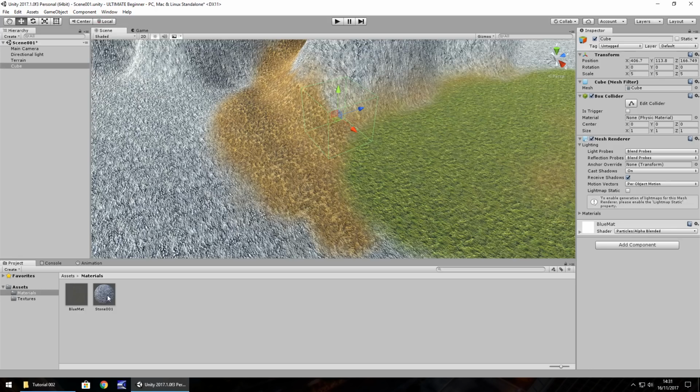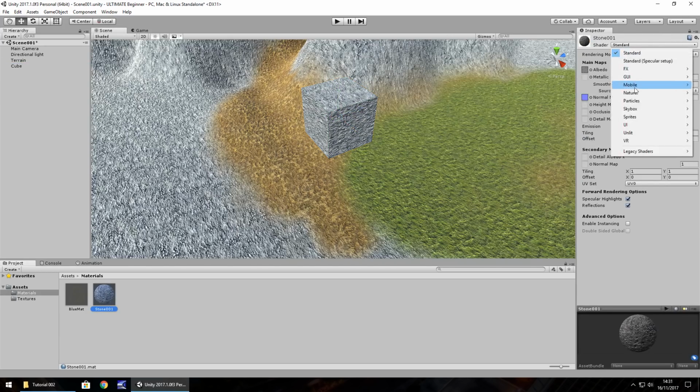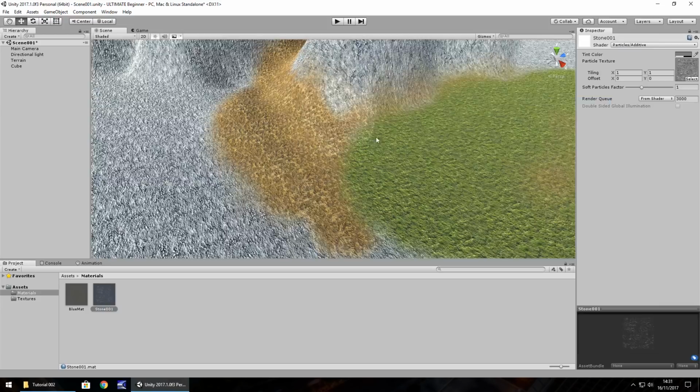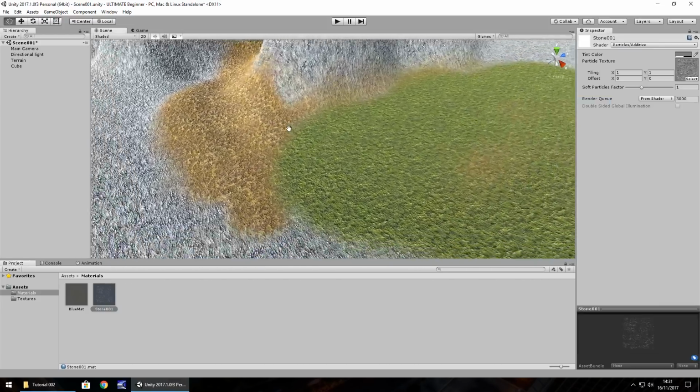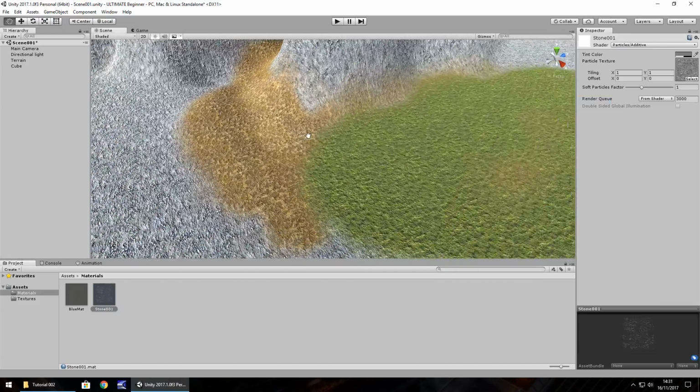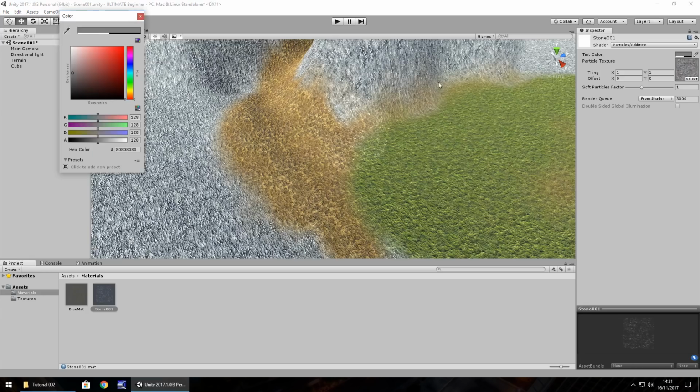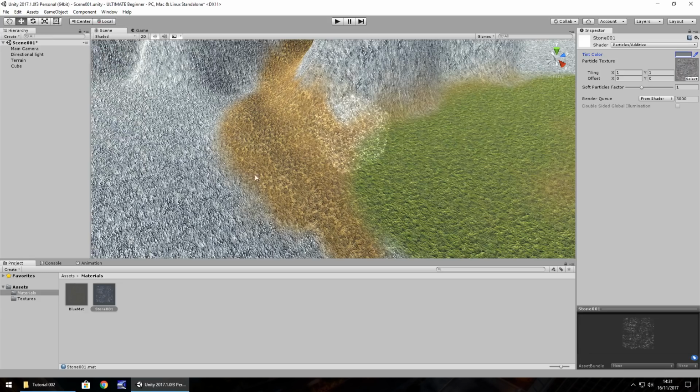So if I was to try this with the stone and reattach it to the cube here, and on the material, do again, particles, and go on additive, you can see that it kind of goes somewhat invisible, but you can just about see it. This is the effect a shader has. And a shader also works with the texture and the lighting to give, again, different quality graphics in the game.